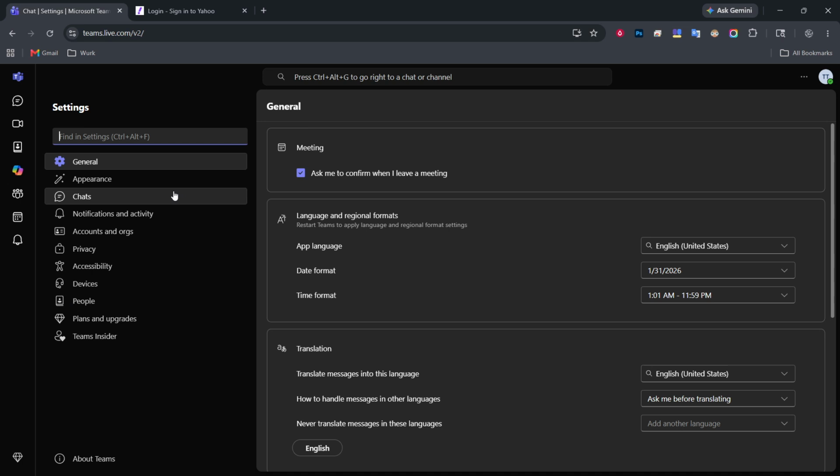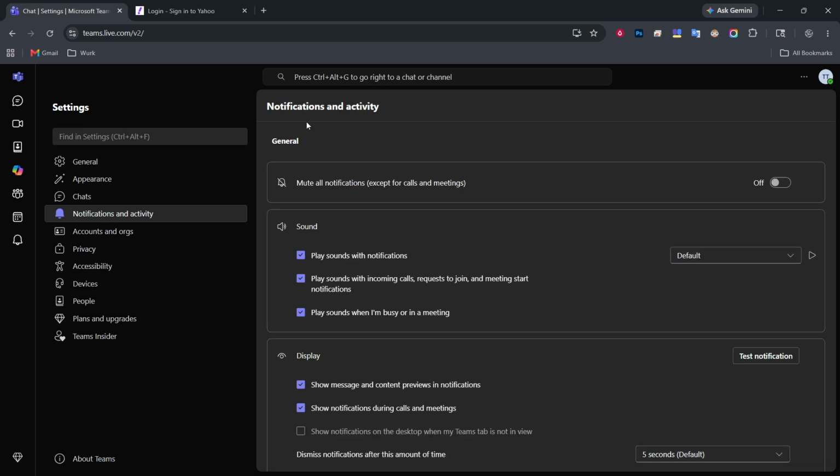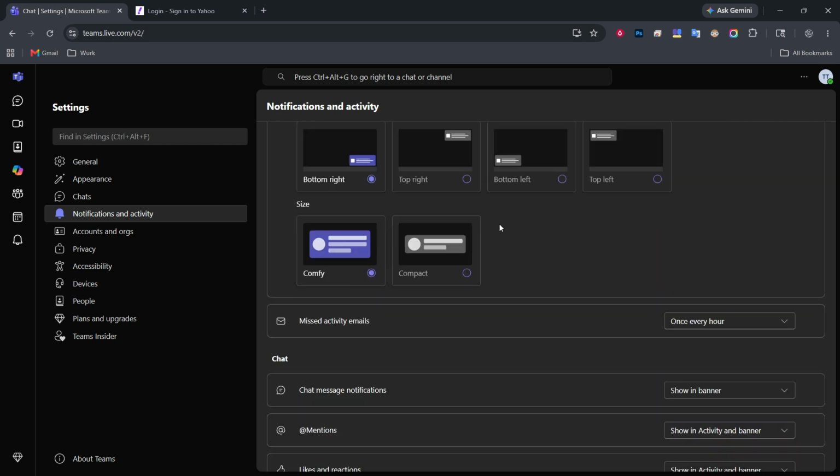Next, select Notifications and Activity. This section controls how and when Teams alerts you, including the emails it sends if you miss something. Adjusting this area won't change what your teammates see. It only affects your own alerts.